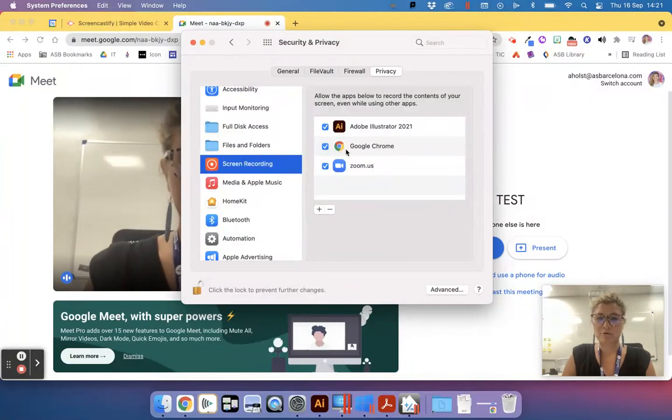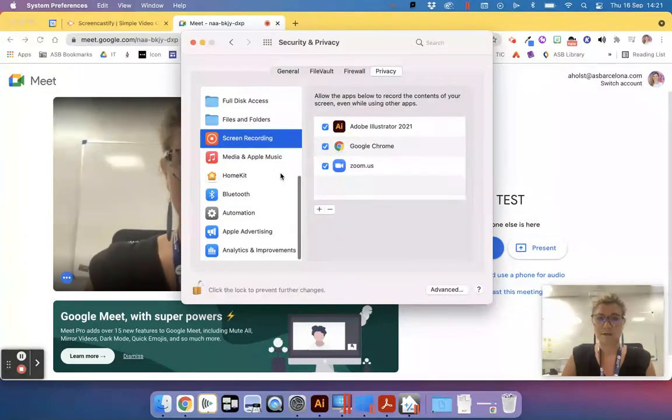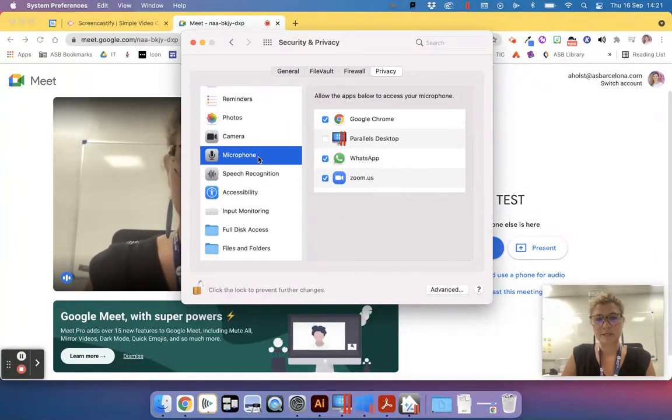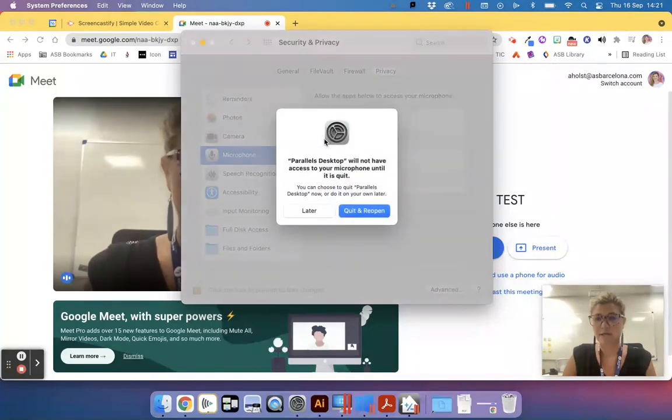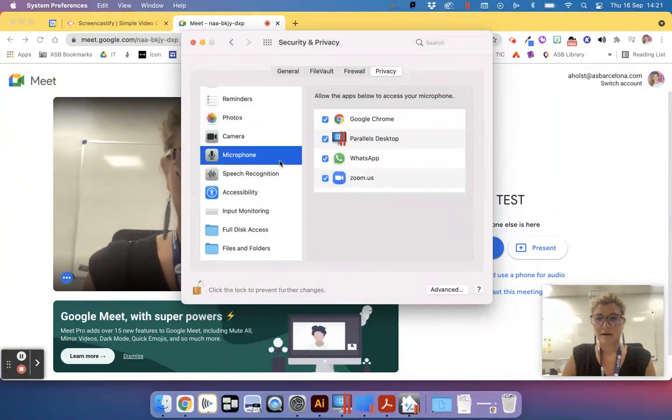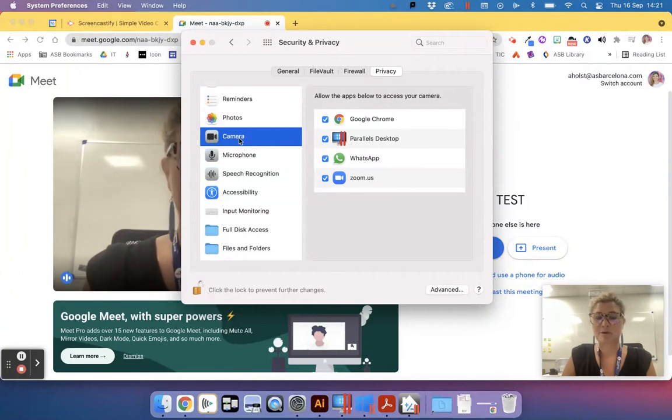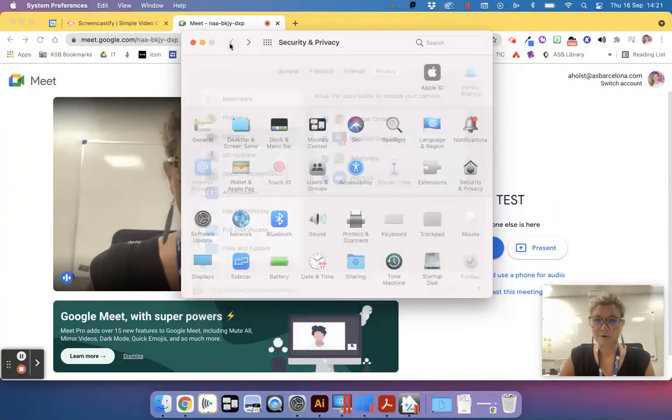So I want to make sure that Chrome is on my screen recording. You might see it just faded out, and you could select it, like here, it's not checked, so I could check it. All right, so I have Chrome here, or I could make sure I added it. And same thing with camera, making sure that you click the checkbox so that you can use your camera when you're using this application. When you're done, it will ask for your password again, and you will have to restart your browser. You do not have to restart your computer.